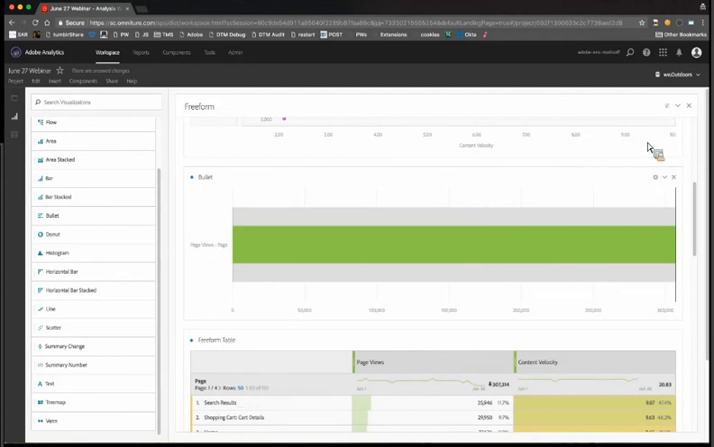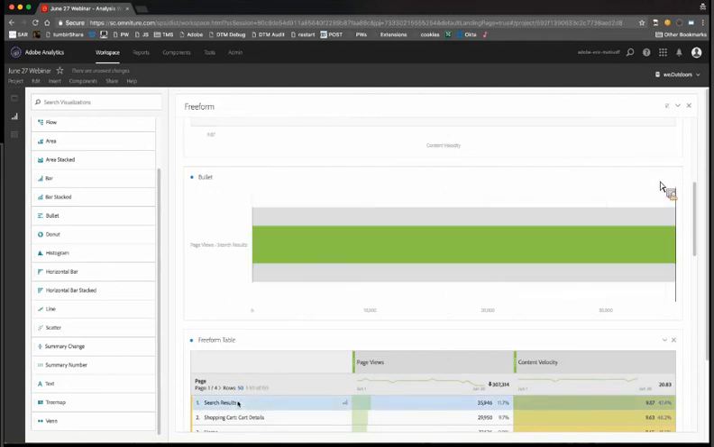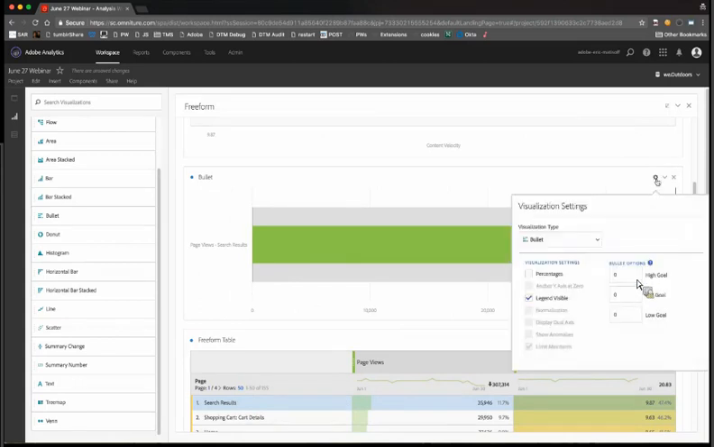So we're taking a look at all page views. Let's focus just on search results. And we can click into the goal, or I'm sorry, into the gear here to define what our options are. So our high goal, let's see, is going to be, let's go for 50,000. Our mid goal is going to be 40,000. And then our low goal is going to be 20,000.